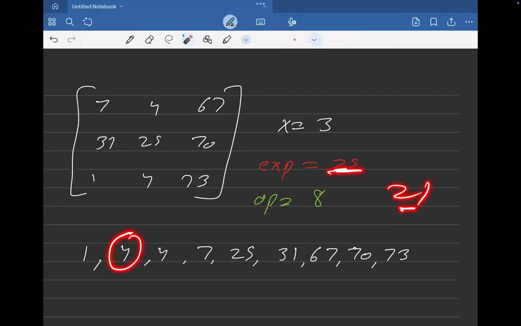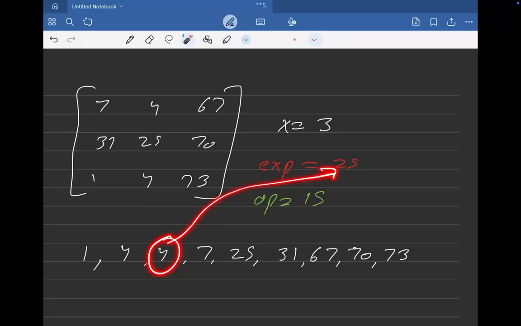The difference is 21. 21 is divisible by x, so I can perform this. So I divided and got 7. So the number of steps is now 15. Again I have 4 and I want to reach this. What is the difference? 21. 21 by 3 is 7. I need to do 7 more operations.